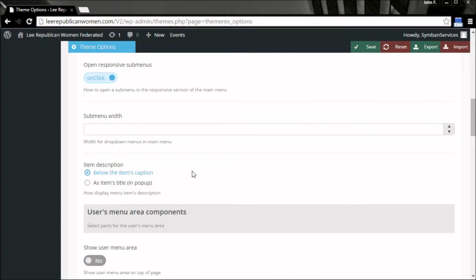Item description below the item's caption, or as an item title and pop-up. We want the menus to drop down and have the caption of the item show there instead of popping up. The menu tends to be at the top of the screen. If it pops up, it may get cut off.